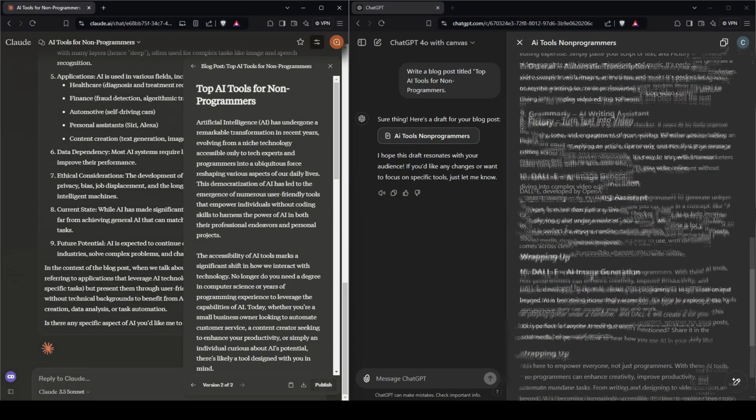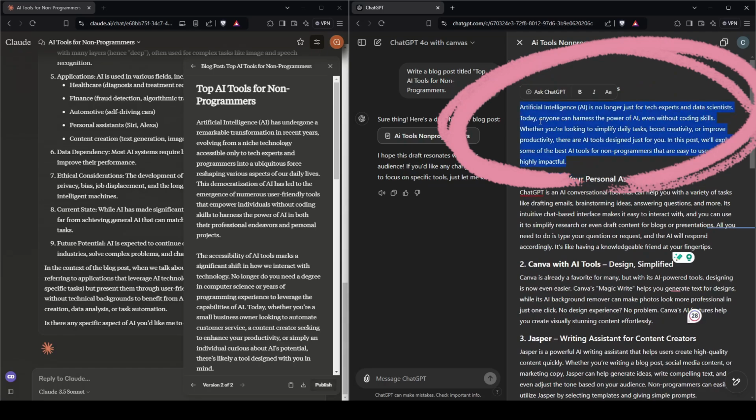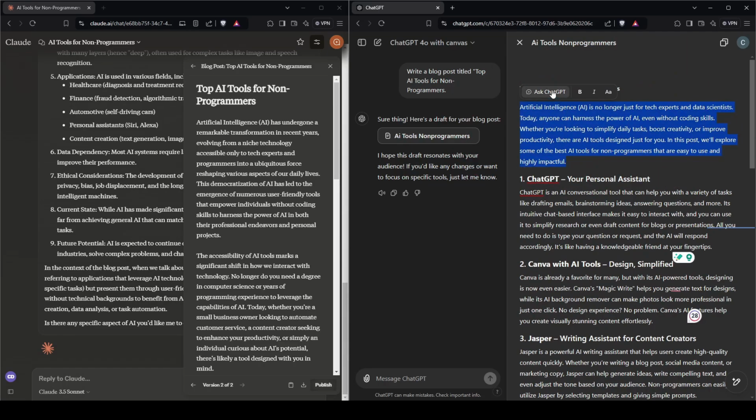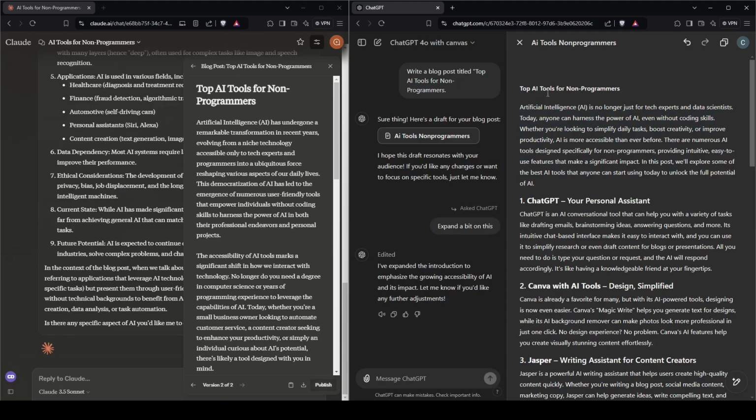In Canvas, if I select this paragraph for example, I get the option Ask ChatGPT along with several formatting options. Let's click on Ask ChatGPT and do the same for this. Expand a bit. The paragraph has been expanded, and just like in Artifacts, Canvas created a new version that we can go back to.